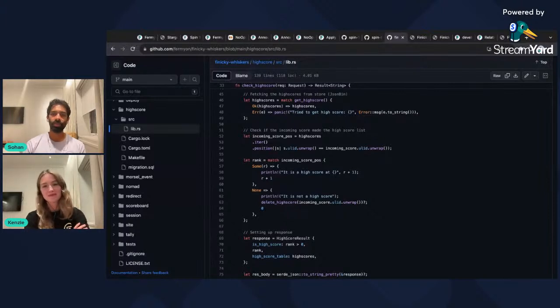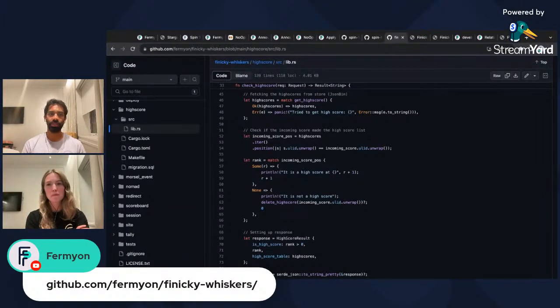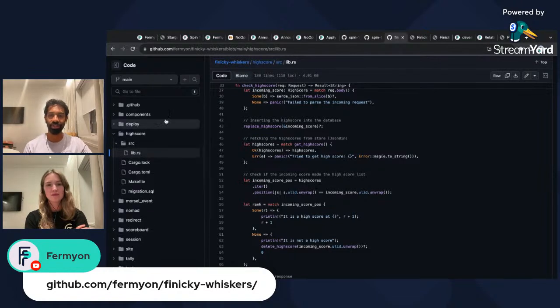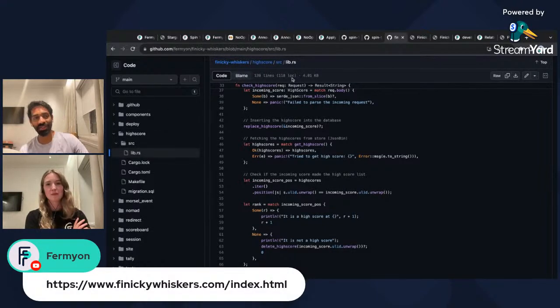Again, if you want to check out the code behind Finicky Whiskers, it's at github.com/fermyon/Finicky Whiskers. It's all up there. Do check it out. If you just want to play the game like I do, just go to finickyWhiskers.com and try and beat that high score. I want to see the Fermyon folks off of that high score list, and I really want to see folks in the community playing that game and getting a high score. So do some button mashing and get on that high score list quick.